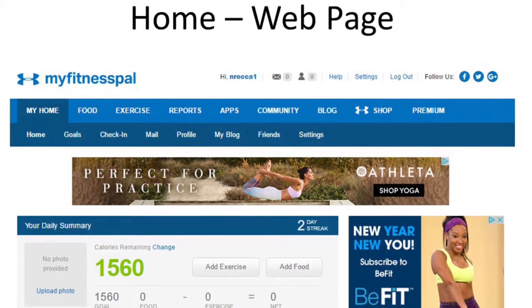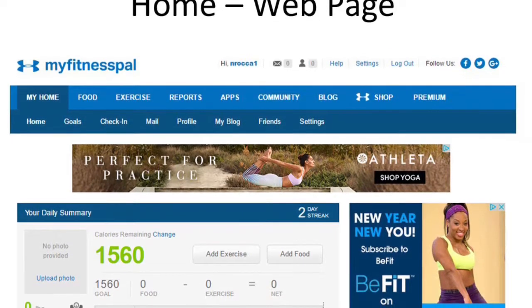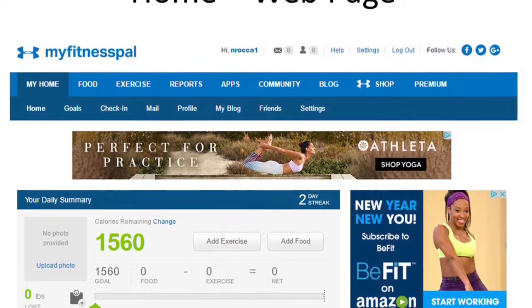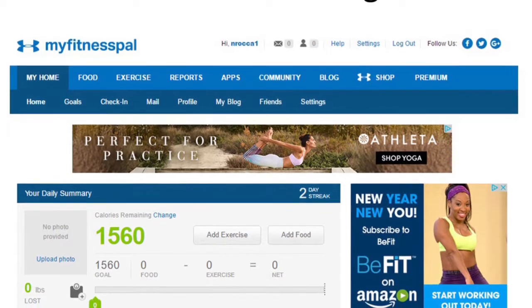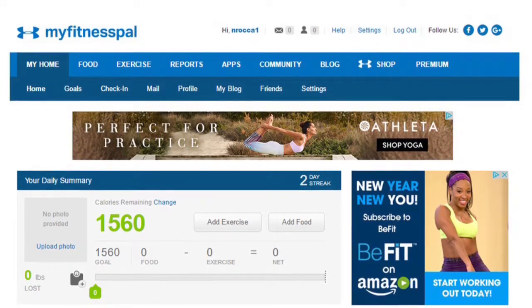MyFitnessPal is accessible through a webpage or an app on smart devices. Once you create a username and login, you can use either, so I'll start with reviewing the website. When you first log in, you see the home page, the menu options, and your calorie goal for the day. You can log into your food and exercise journal directly or use the main menu.